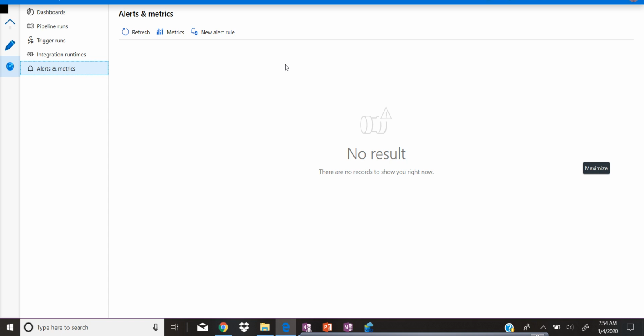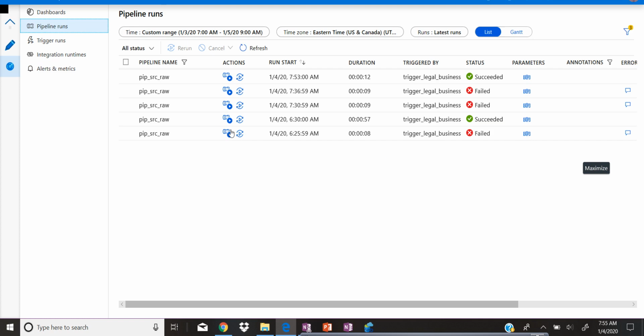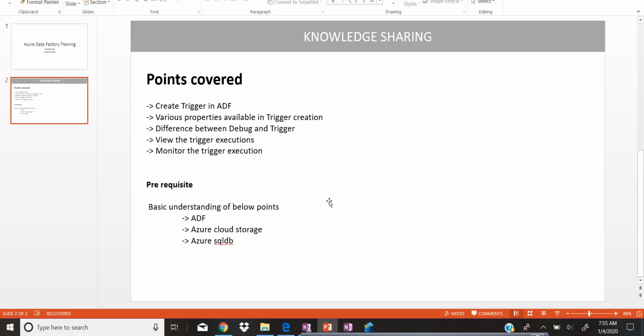You can create alerts and metrics the same as in any other ETL tools, where you can send a mail to concerned persons to see whether the pipeline is executed or not. You can set any rule, and based on the rule, it will generate. Anyway, I'll explain this also in the coming sessions.